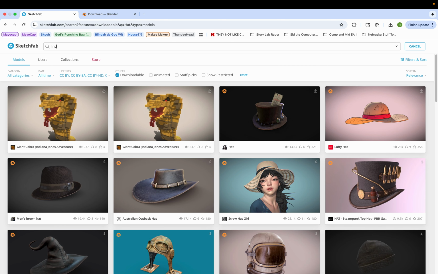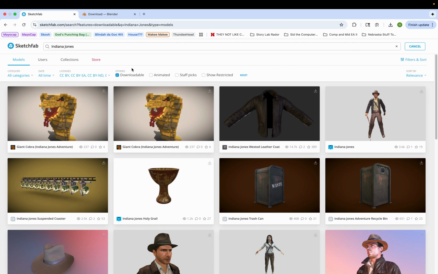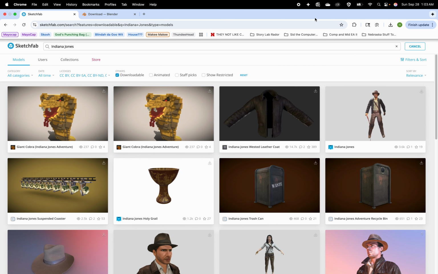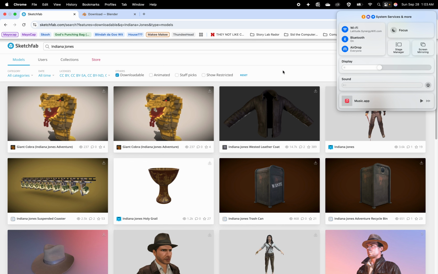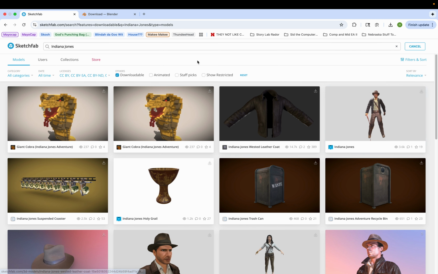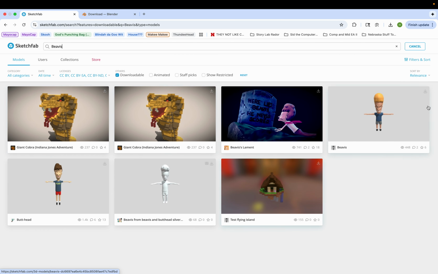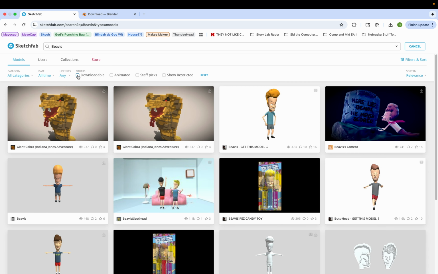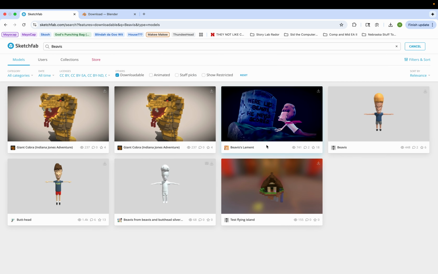Literally any 3D model that you use. Yeah, you can find Indiana Jones. These are a couple things that are going to be used in our show. Beavis, literally, it's free. You see that download? It's completely free. You're going to want to click this downloadable filter so that it'll only show the ones that you can plausibly download. So today we're going to be doing Bidoof.